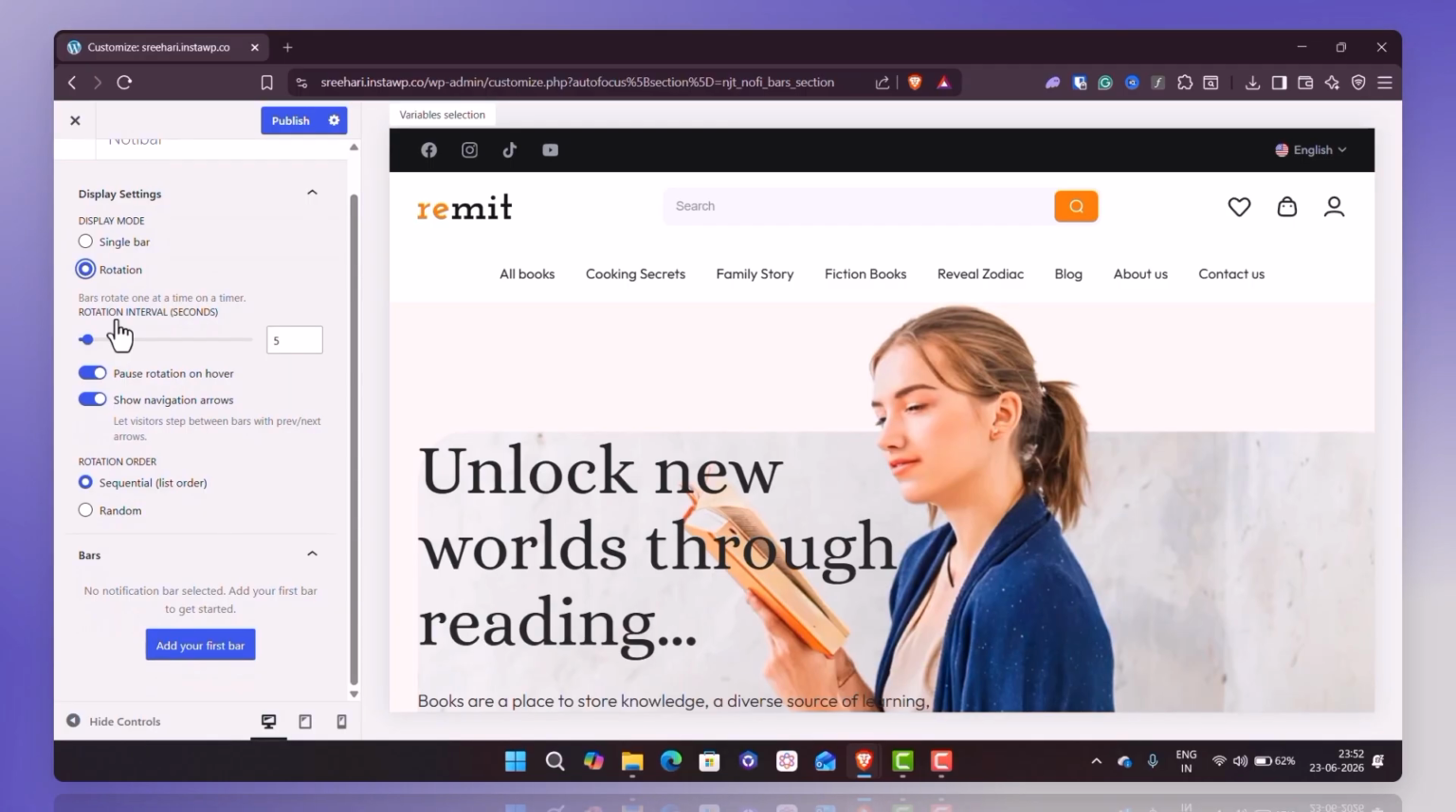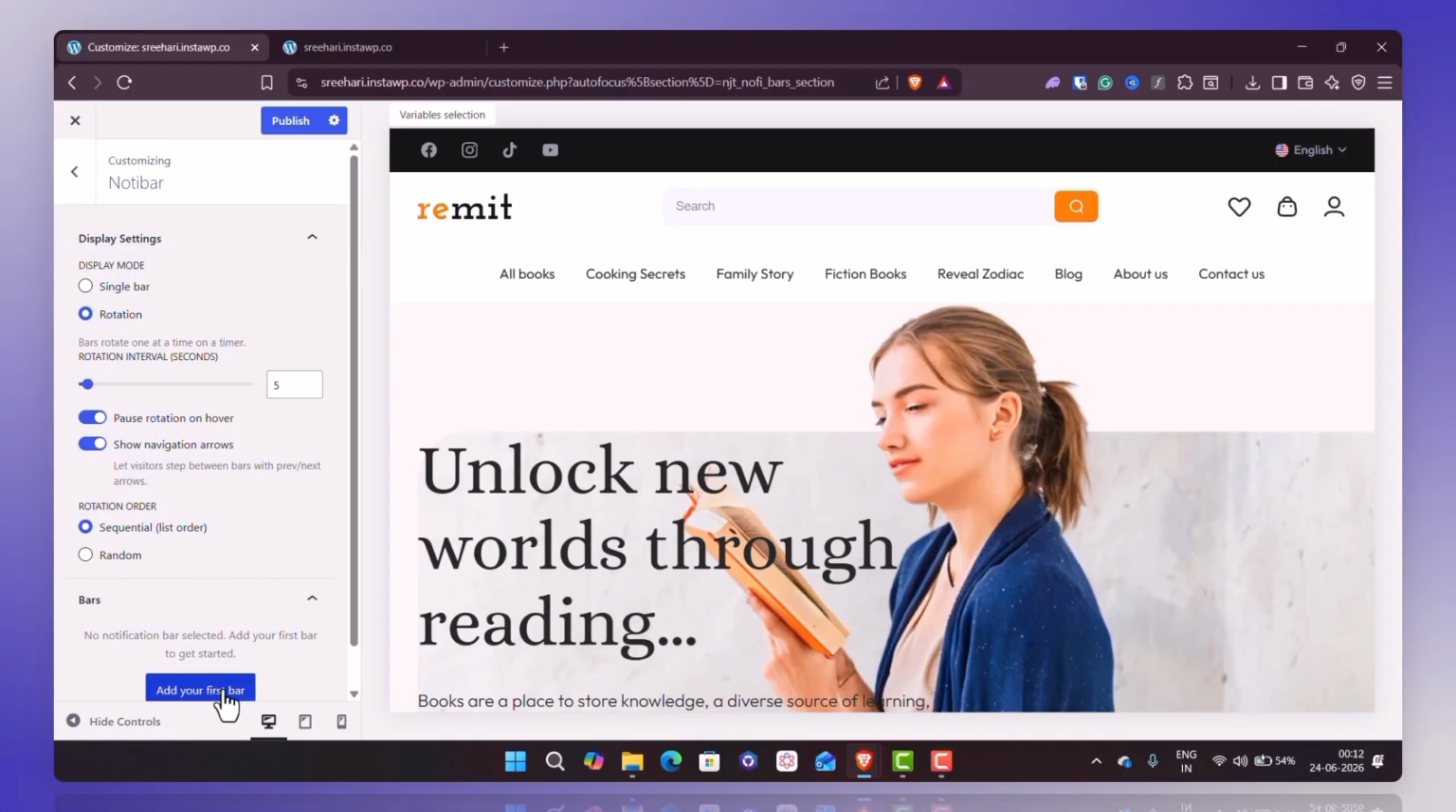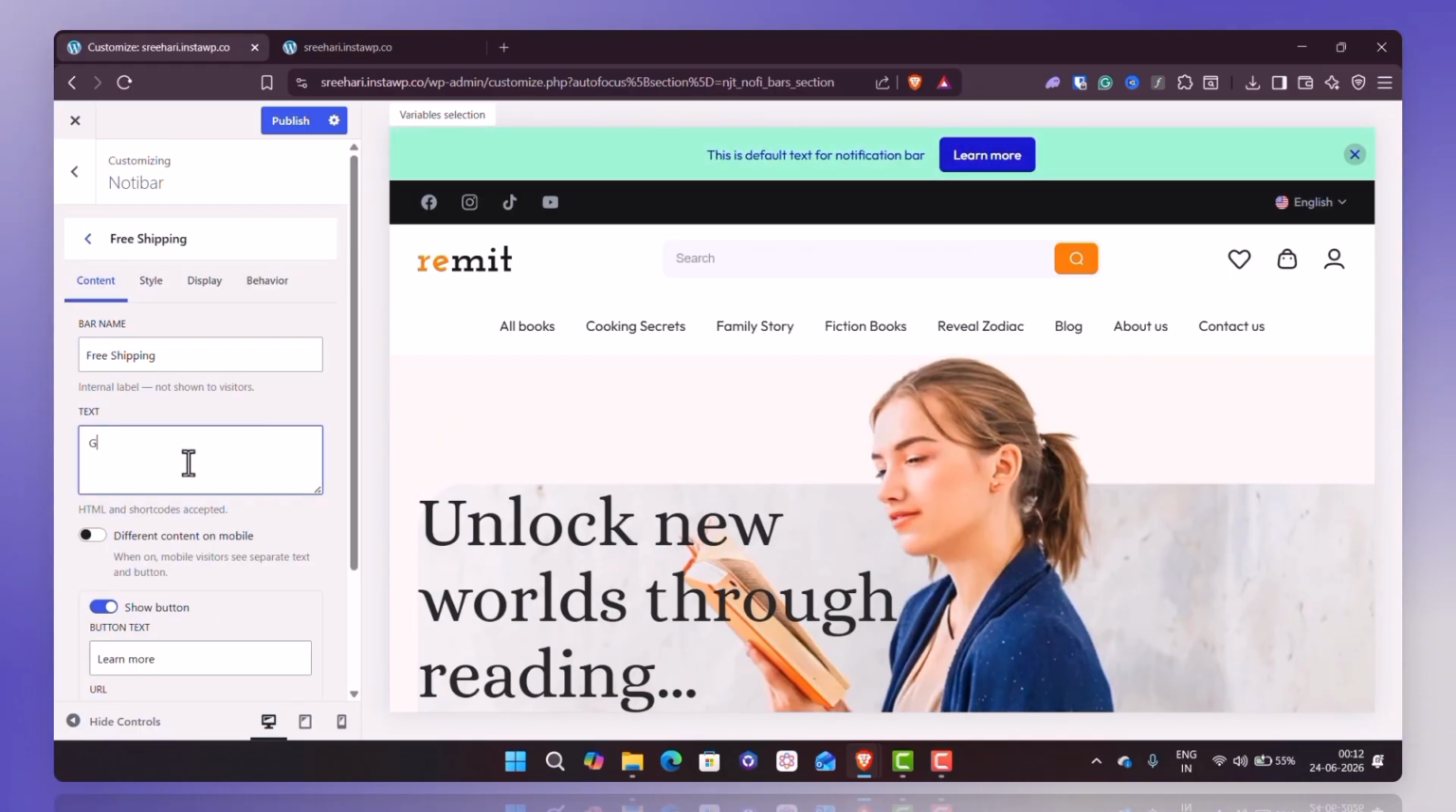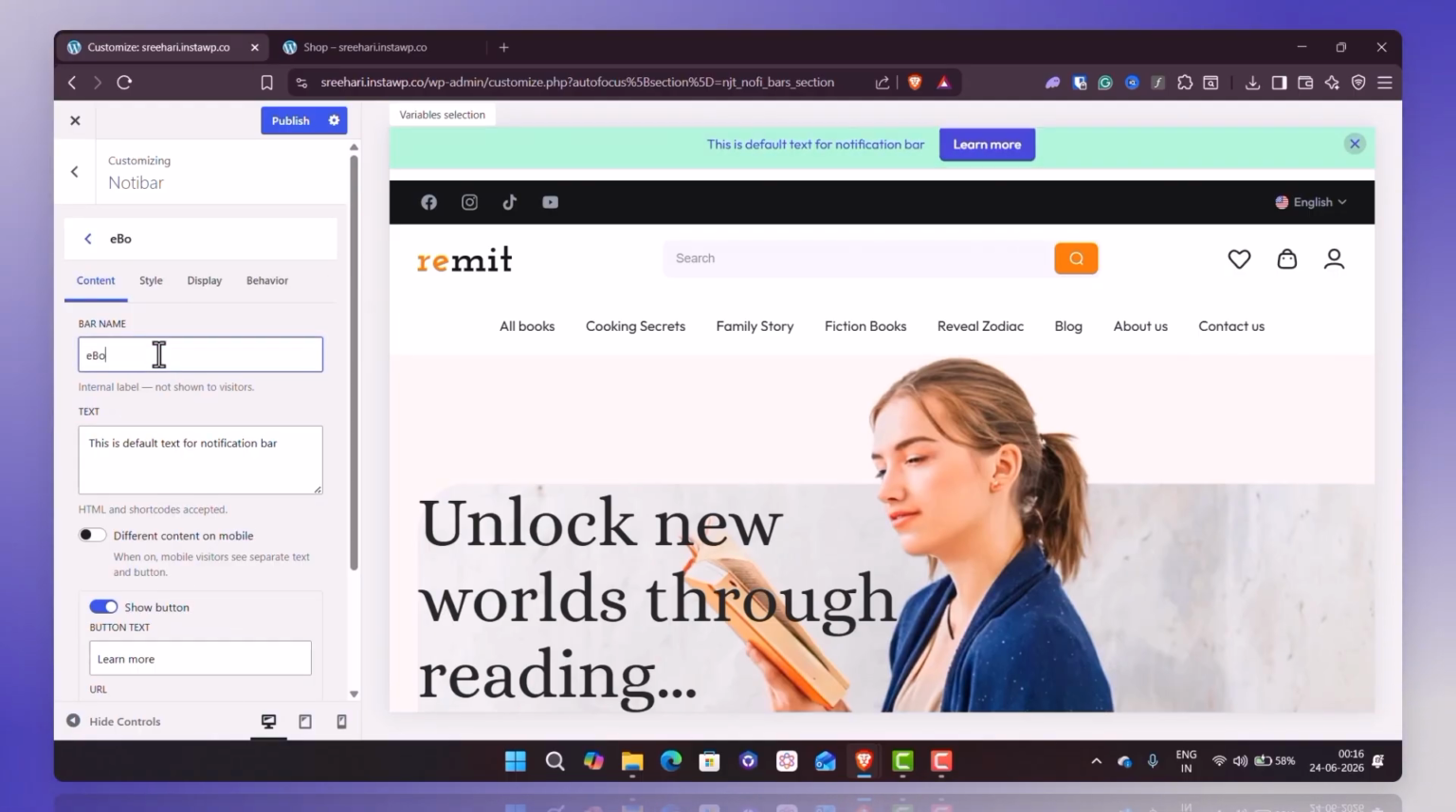Now it is time to add some bars to this configuration. To do that, click the Add Your First Bar button. If you have already created a bar, you can select that one. Here, we will create a bar to promote our free shipping offer. Once that is done, move to the next bar.